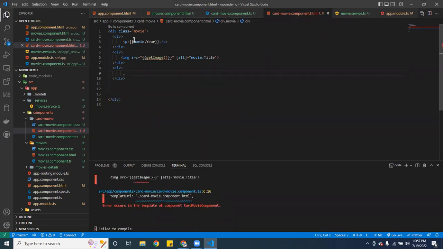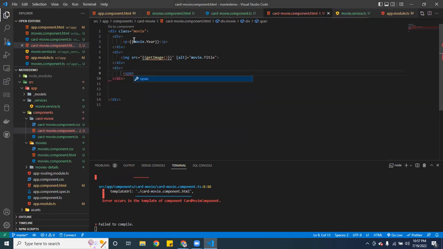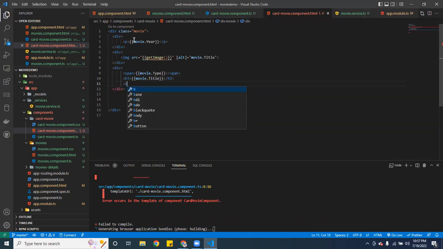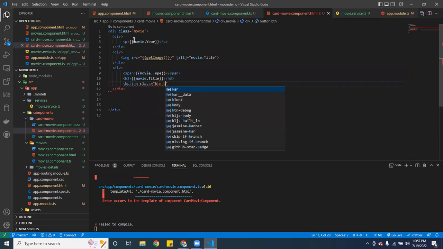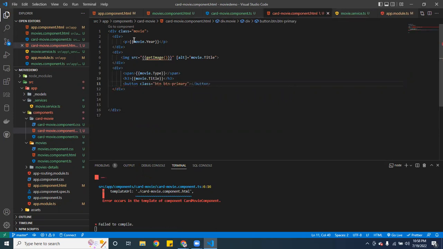inside there. So then I'm going to use the span. Here I am going to pass movie dot type, and this one is going to go h3, and I am going to pass movie dot title again. And here what we're going to do is we want to use and pass a button, and let's give it the button. I'm going to do a btn dash primary, and then this one here is going to be called movie details like that.